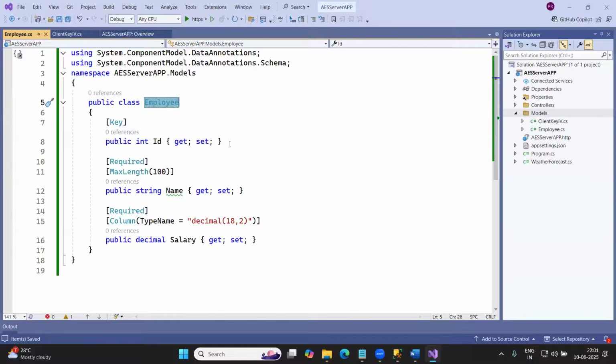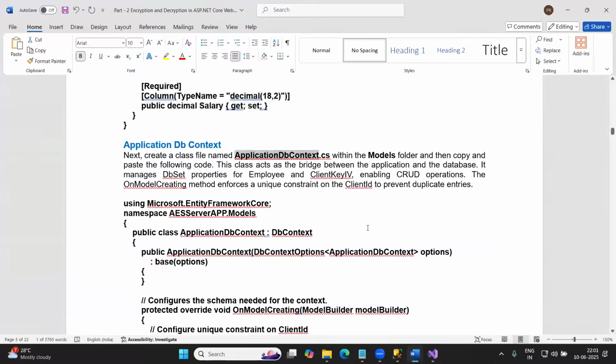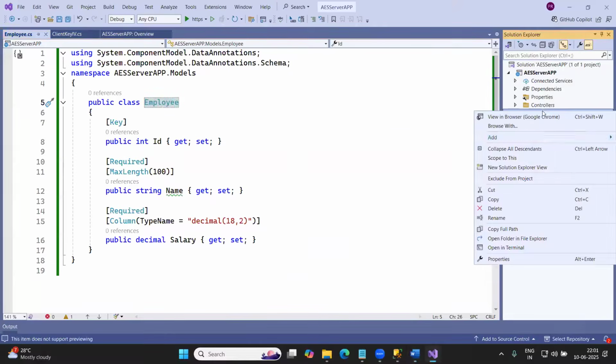Similarly, if you are returning a list of employees or a single employee, that information you are returning from the server application to the client is going to be in encrypted form. For that purpose, I'm creating this employee model. I will create one database table which is going to store the employee information, and we will perform database CRUD operations on that employee table. And the operations are going to be performed using encrypted and decrypted data. Next, I need to create my application DB context class.